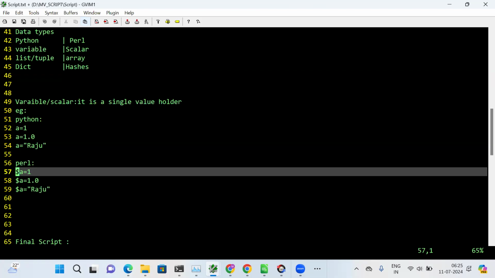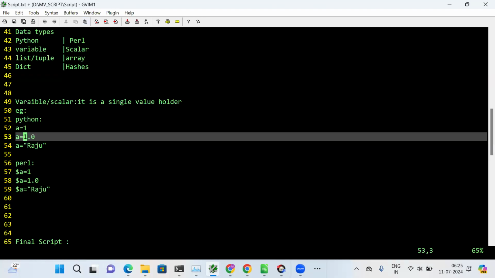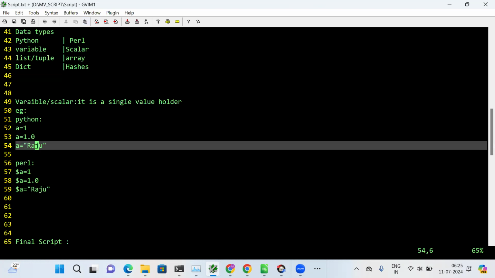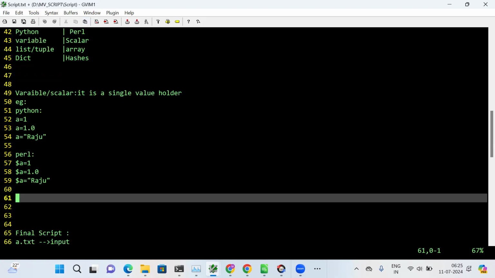Can I call it a single value holder or multi-value holder? Only one value it can hold. See here, what is the type of value? Numerical, integer. Here float. Here string. All are single values only. So a variable or a scalar is a single value holder. Your value can be an integer, a float or a string.